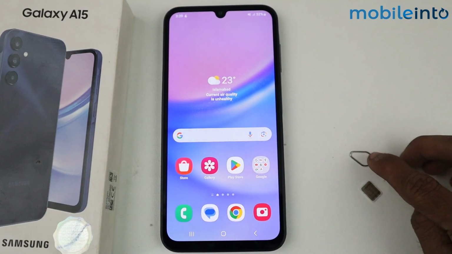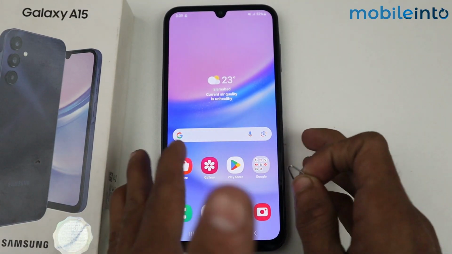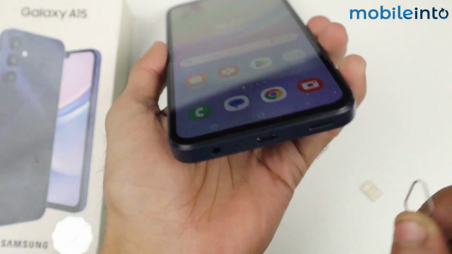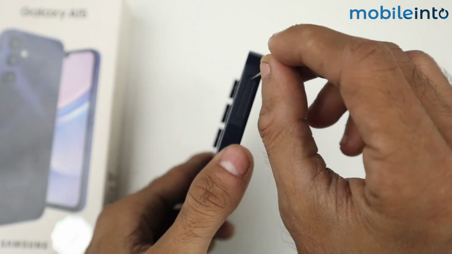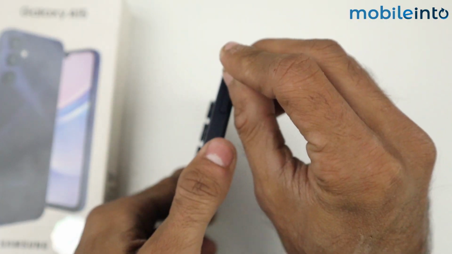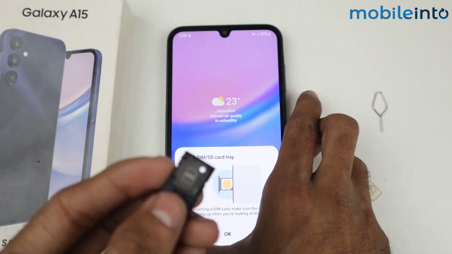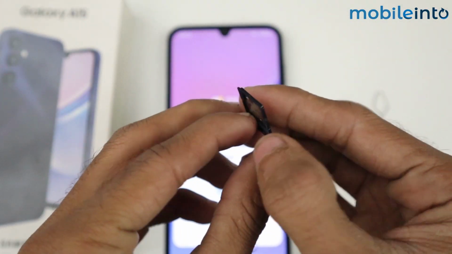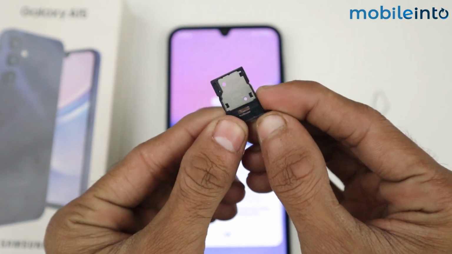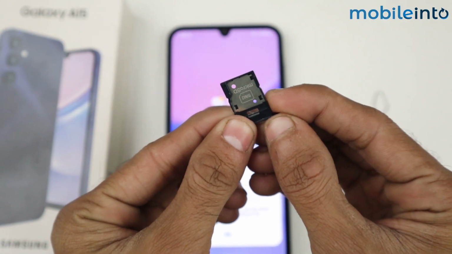So firstly, just take a SIM ejector here, and as you see, we have a SIM slot on this side. Just take the SIM ejector to take out the SIM slot. As you guys see, the SIM slot is now out, and we have these two slots, SIM 1 slot, and here we have a SIM 2 slot and micro SD card option.